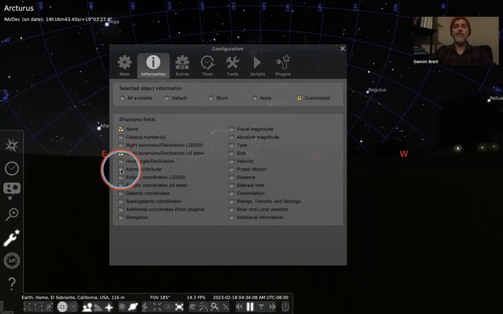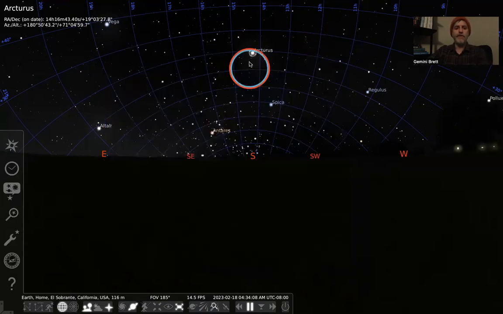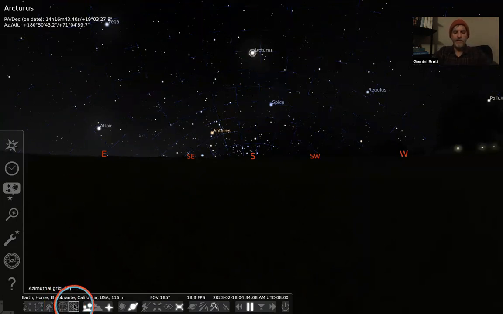Azimuth and altitude. Yeah, I want that. So I'm going to take this equatorial grid away. You can see down here on the bottom menu, right, this globe. And then I'm going to click the one next to it, the azimuthal grid. I can see right now that the current keyboard shortcut for that is Z. Later on, we're going to go through keyboard shortcuts.